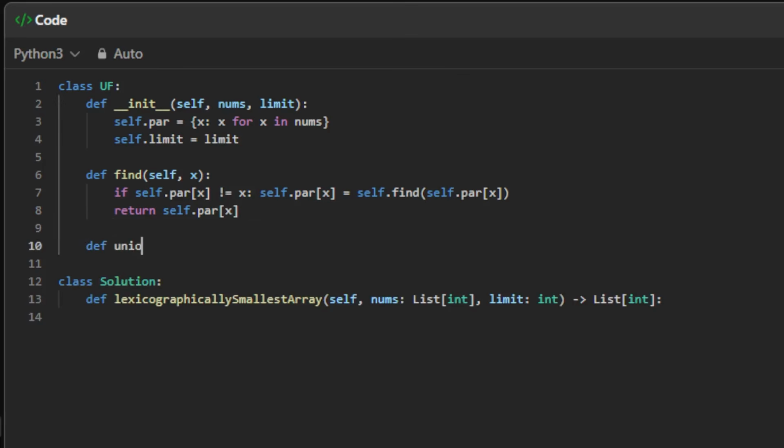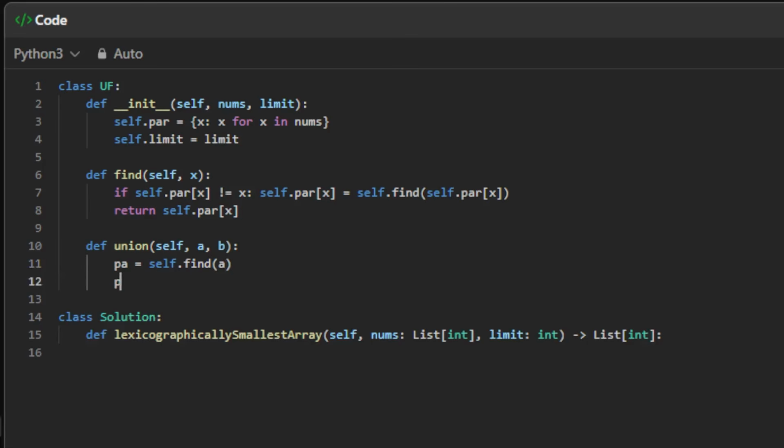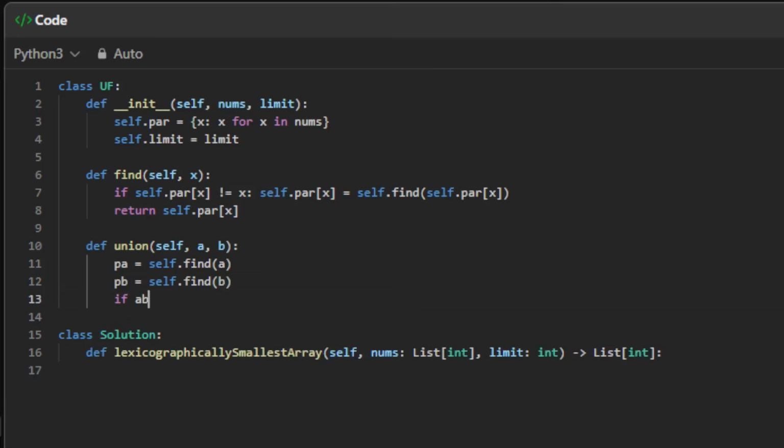Now for the union part, this takes self and two numbers, a and b. First, we can get the corresponding parents. So the parent of a is equal to this, and the parent of b is equal to this. And if the absolute difference between these two numbers, pa and pb, is smaller or equal to self.limit, then we can merge components. So self.parent of pa is equal to pb. This is standard union find. The only difference is that if the absolute difference is smaller or equal to limit, then we merge components, okay?